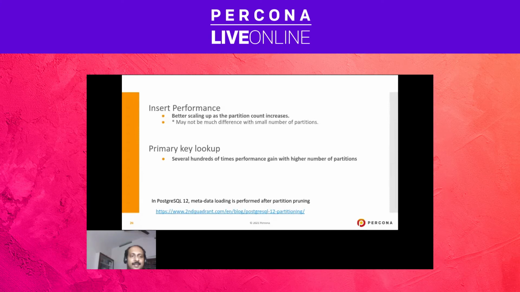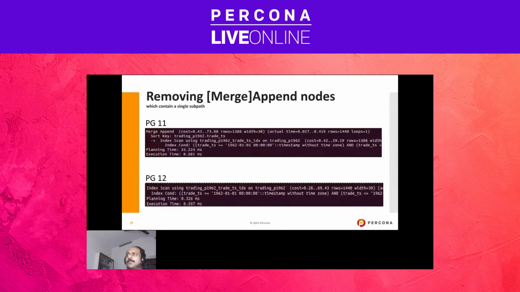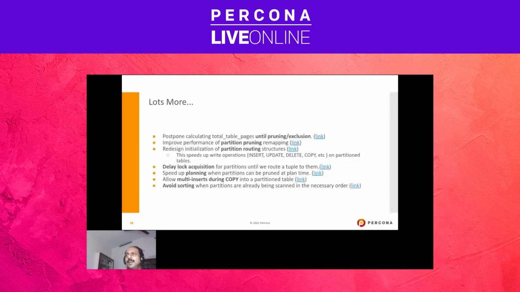And another set of improvements. There were unnecessary plan nodes in Postgres 11. In this case, we can see the merge append. In Postgres 12, that entire step is removed because it knows it is unnecessary. The entire data is coming out of a single partition, so there is no need to append anything. And there are lots and lots of improvements in Postgres 12.